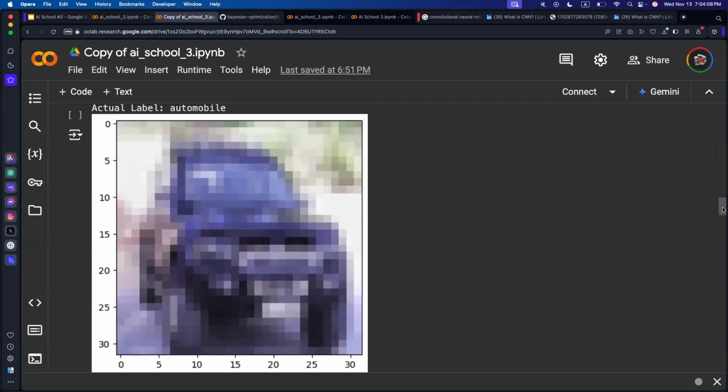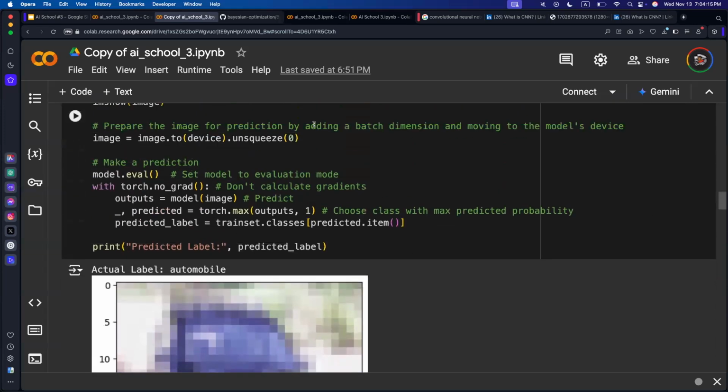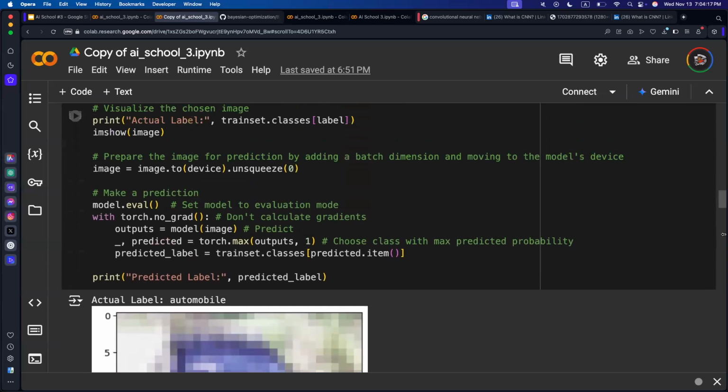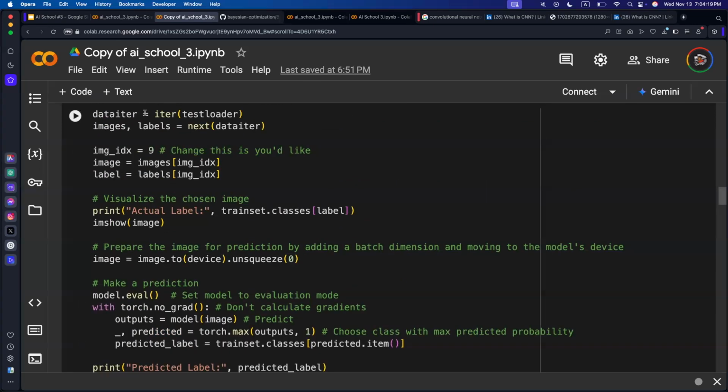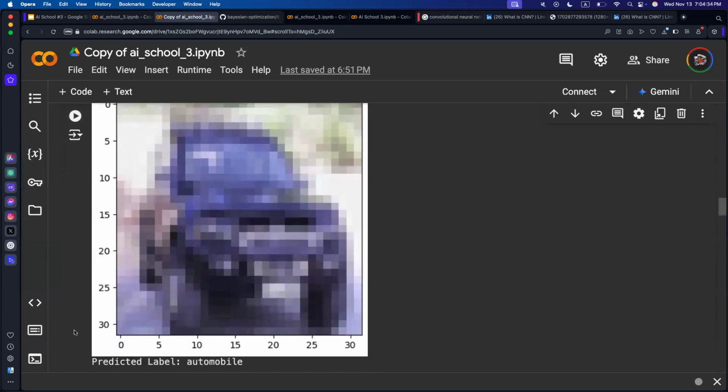So the actual label was automobile, that's how the image looks, and the predicted label is automobile. I think there was a funny one that I don't understand. I will show you. I think it was 0. Oh yeah, I will have to rerun the whole thing. But it's pretty interesting. Try changing this index of the image in the set, and you will see different images and what the model predicts that image to be.